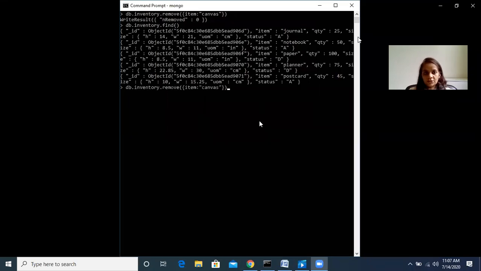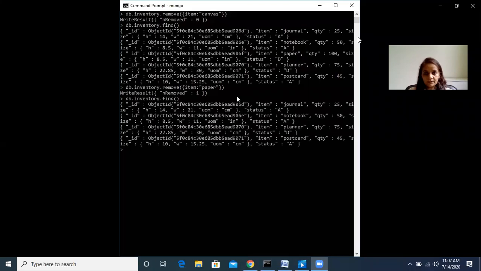So now change the condition, change the item canvas to paper. Third document is paper in this case. Now it is showing removed 1. Now let us check the result. Simply write the command db.inventory.find. Now see, the paper document has been removed.